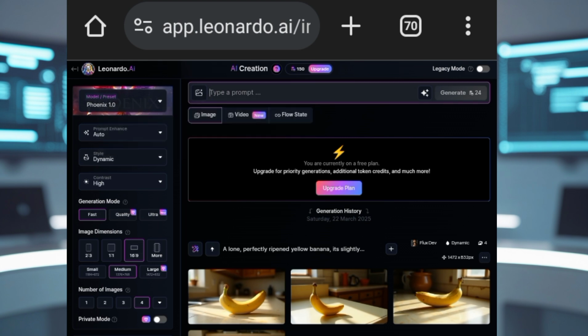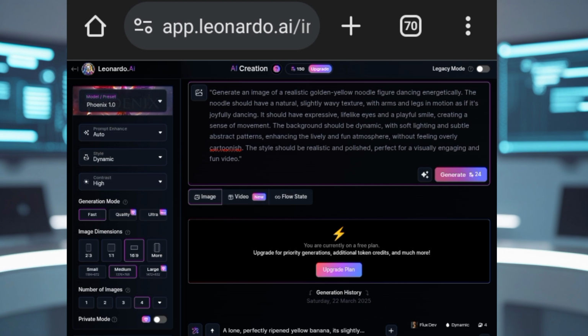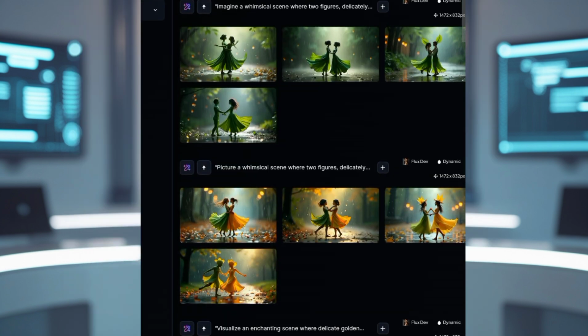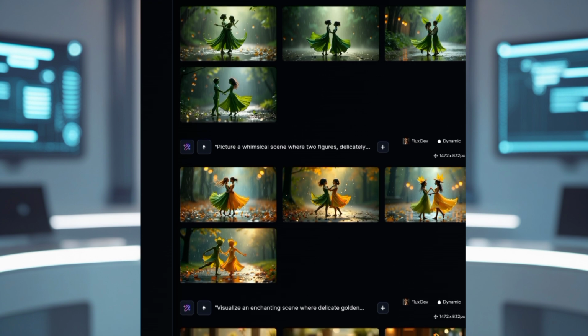Paste the prompt you got from ChatGPT. Click Generate. Leonardo gives you 4 images each time. Pick the best ones and download them. Repeat this process to get a nice collection of different noodle and leaf dancing images.